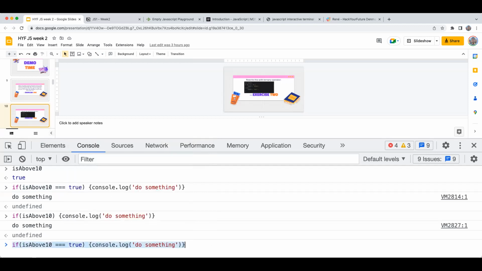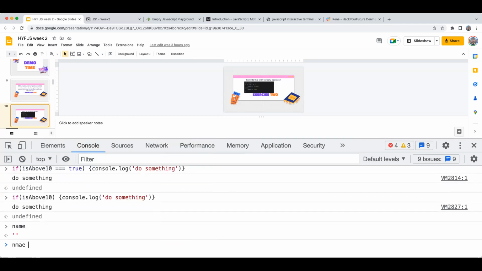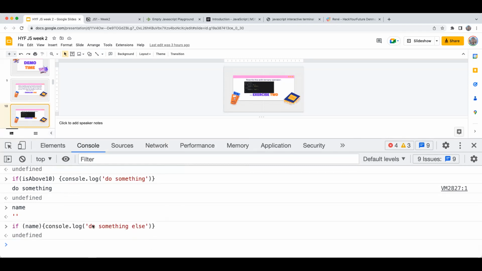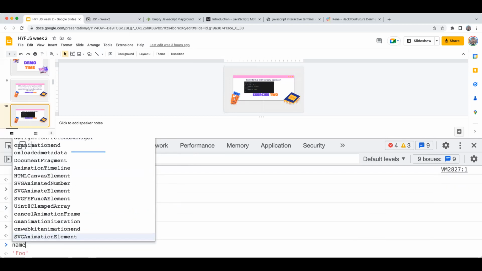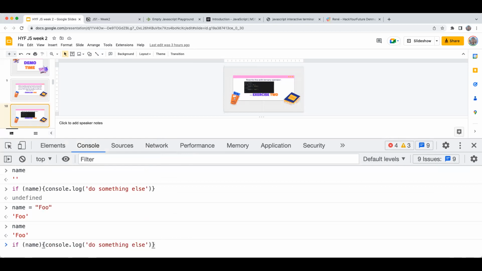And then we also had the example about name. Let's verify that name is an empty string, right? Yes. Let's try if name, console.log do something else. So this one we know it will return nothing. What will it print? Nothing, because name is empty and it's a falsy value. But then let's reassign this. Name equal to foo. So name has the value foo. We're all sure about that. And then if name.